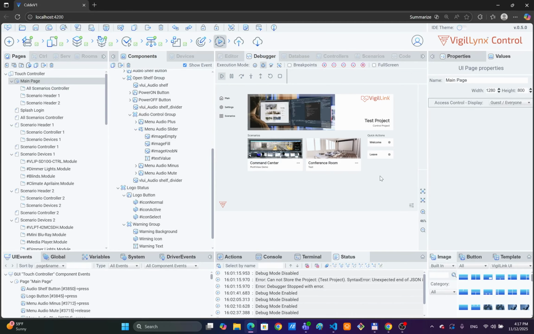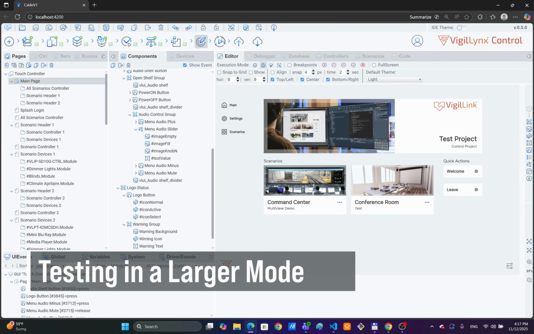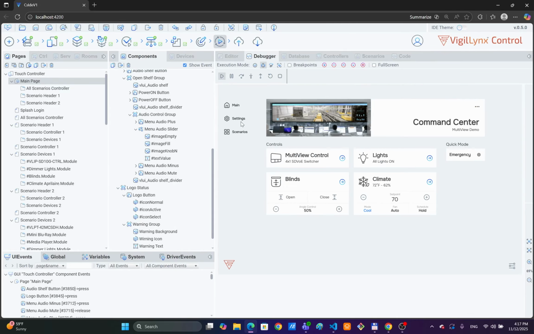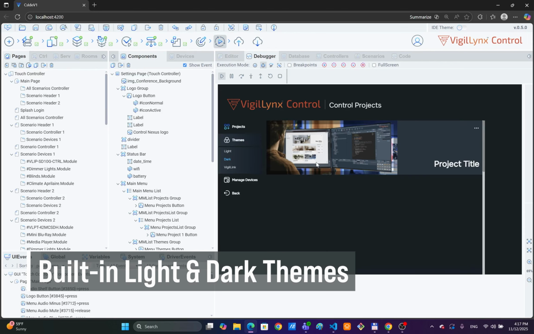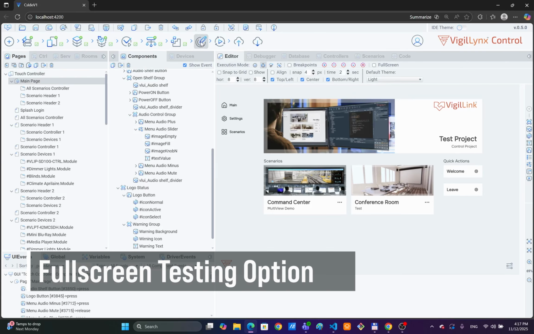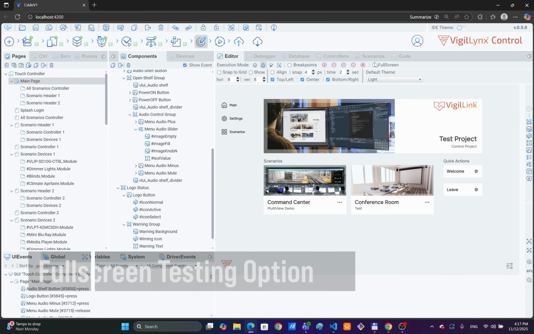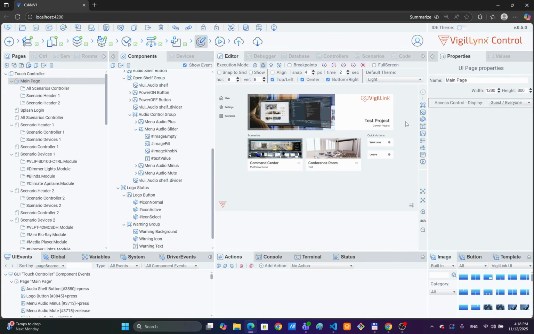In general, the project is ready for use. It is fully functional. We can stop execution and launch it in a larger mode. This project also already has dark and light themes that are built into our modules. The full screen testing option is also available. The project is compiled and ready for use.